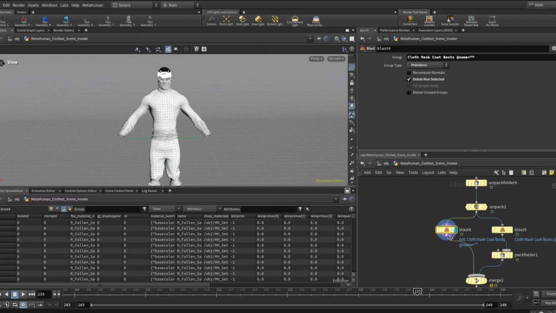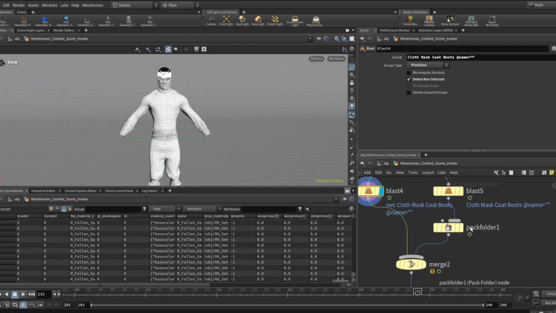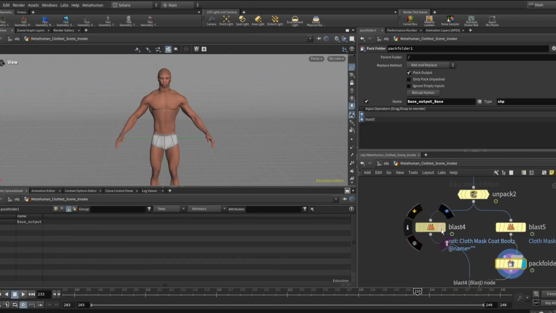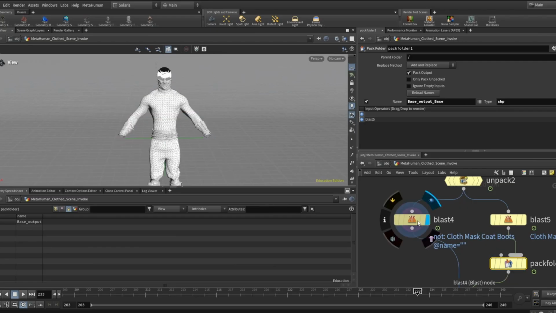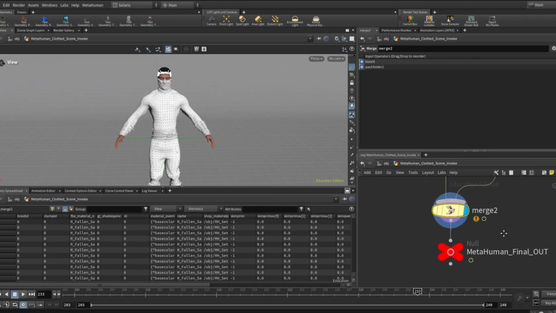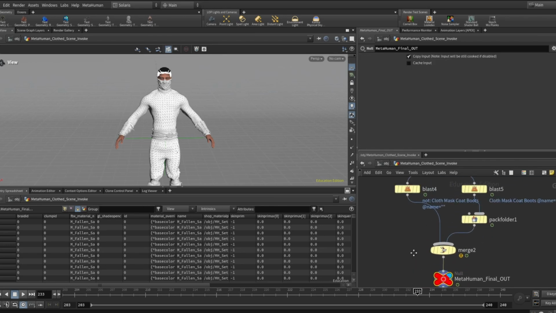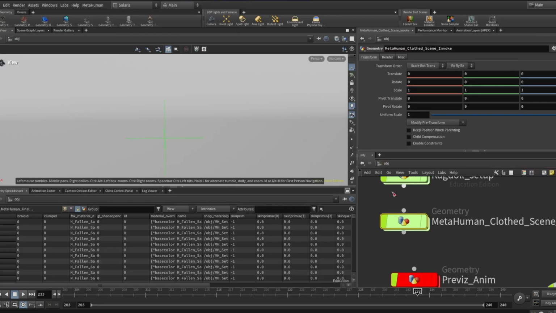You need for the clothes to be unpacked, but the character to stay packed because it's looking for instanced character, the stop create. And so you then merge that, and that's how you get your character rigged with your clothes and ready to be sent to the stage.